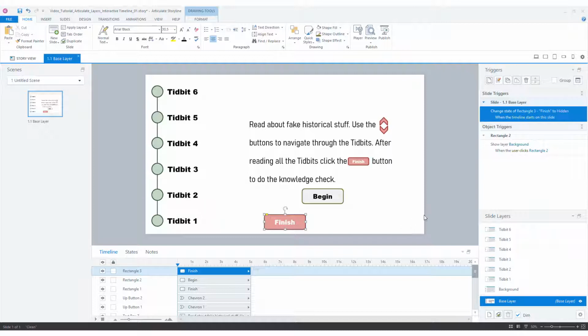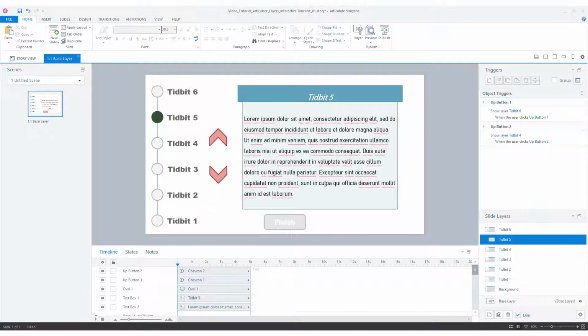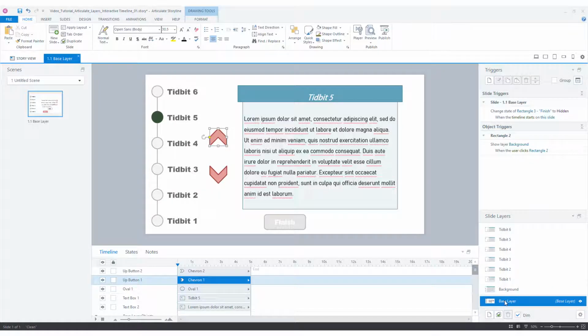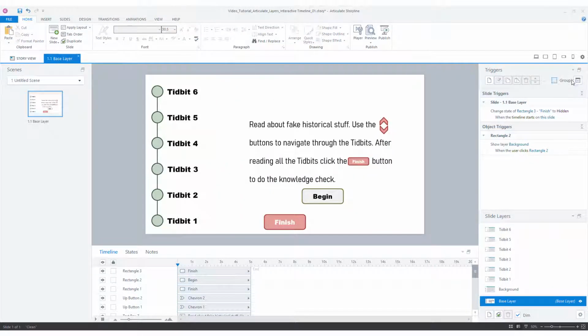Okay. The next thing we need to do is I'm going to go up to my tidbit layer 5, and when the learner clicks to tidbit 6, the finish button is going to show up. Okay. So the way I'm going to do that is I'm going to create a variable.